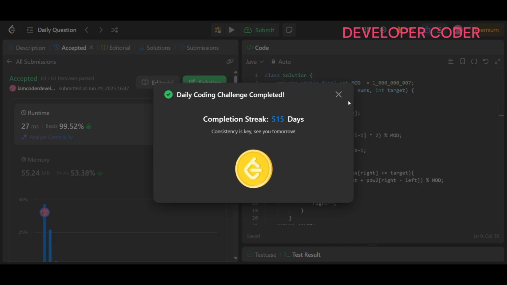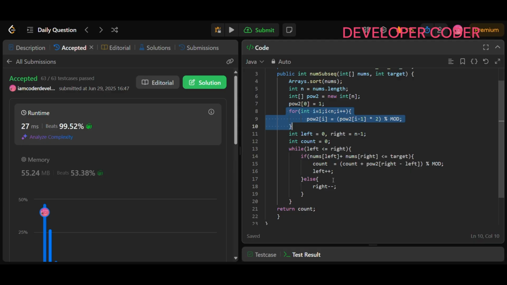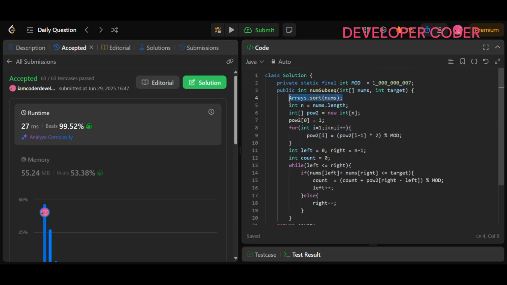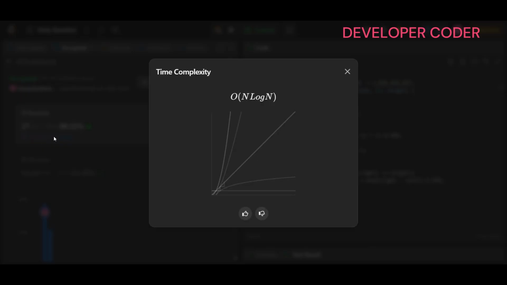See, our solution is accepted, and the time complexity for this problem is going to be O of n log n, basically due to the sorting that we are doing. Here we are just running a loop n times, so O of n log n plus O of n. Left to right we are moving, and in the worst case you can move left and right to all the indexes, so that is also O of n. Overall it is going to be O of n log n due to sorting.